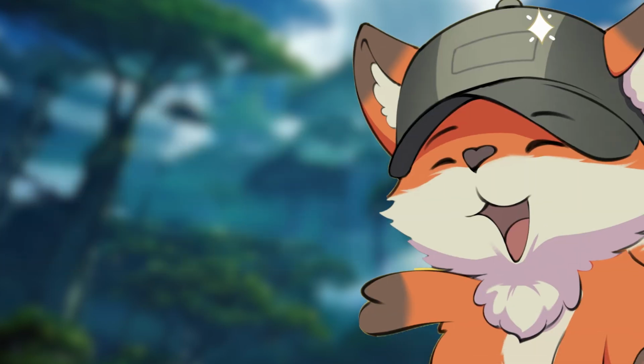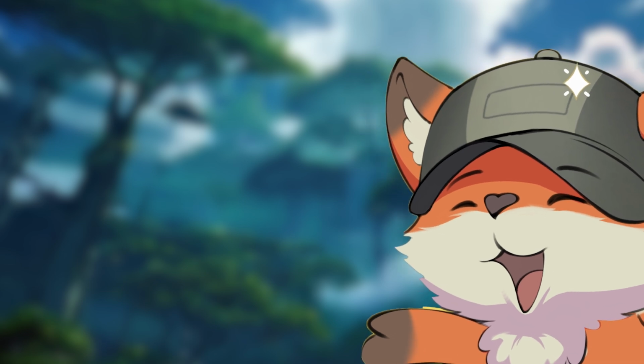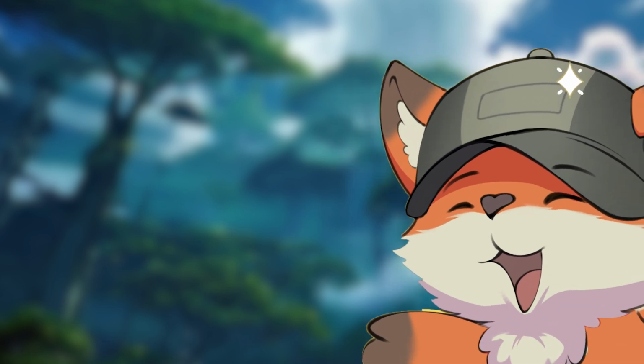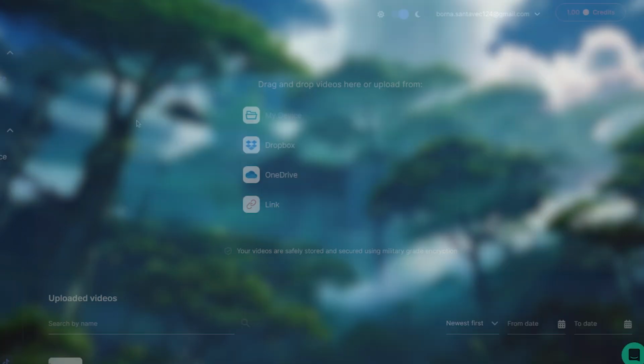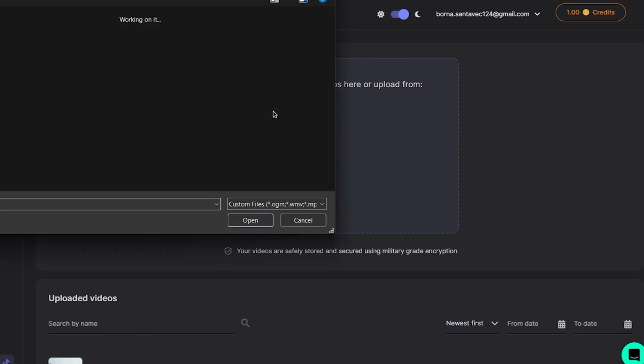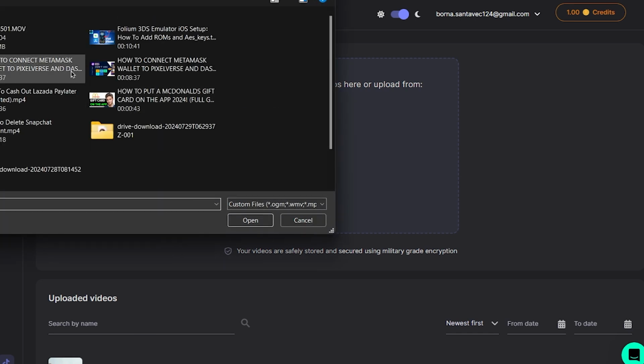Ever wondered how to enhance your videos effortlessly? TensorPix AI is your solution. Let's dive in, and I'll show you how to enhance a video, explain what each effect does, and demonstrate a before and after comparison. First, open TensorPix AI and import the video you want to enhance.